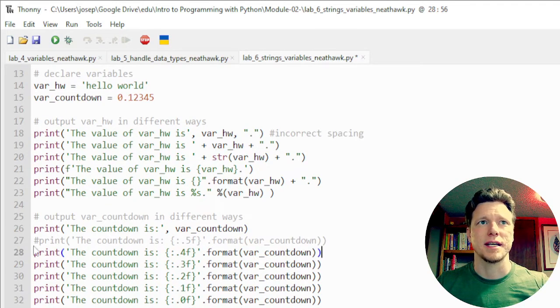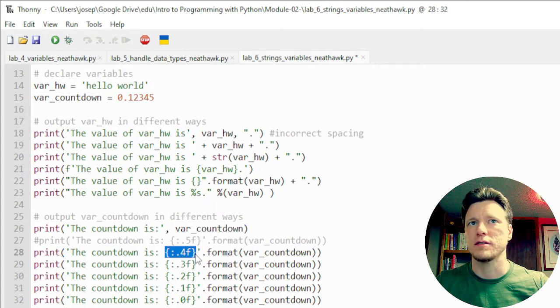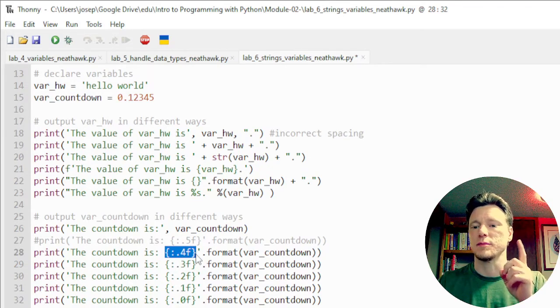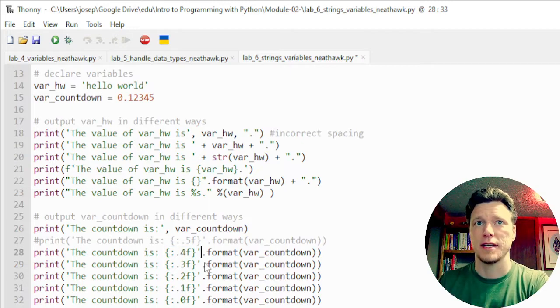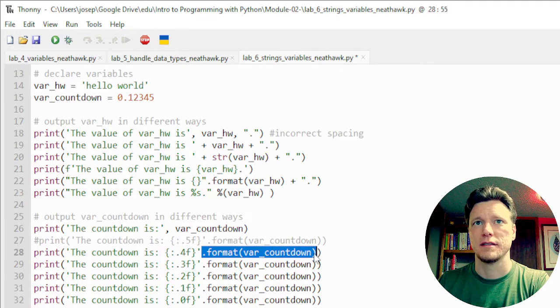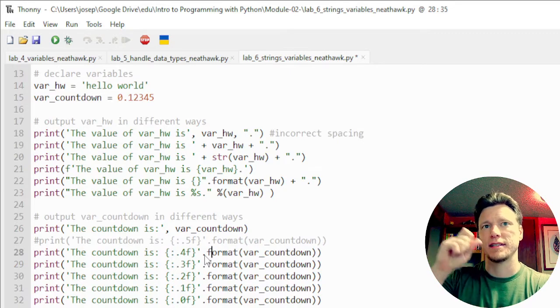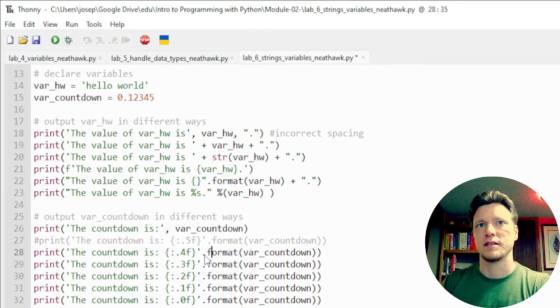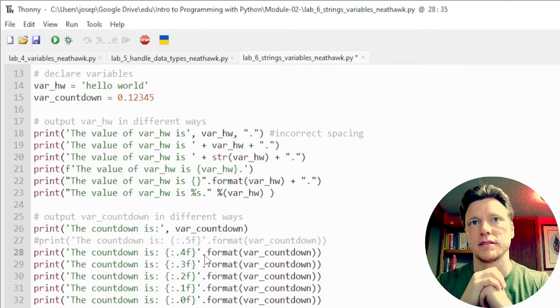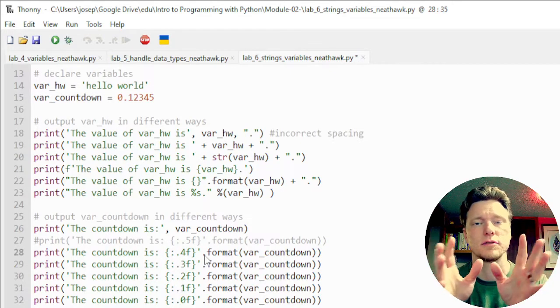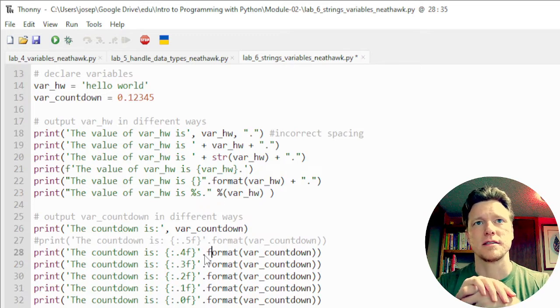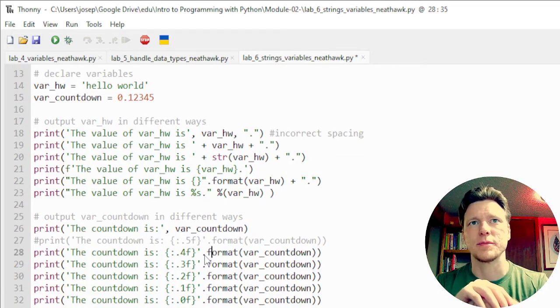The next one I have my print command. The countdown is, and I have these curly braces again that says there's going to be something in there, right? And I'm formatting the dot format. You need this dot, okay? The dot at the end of something says that we're going to call a function with this thing in mind, okay? We'll be using this a lot. You'll see it. All right, this is not the last time you'll see that.